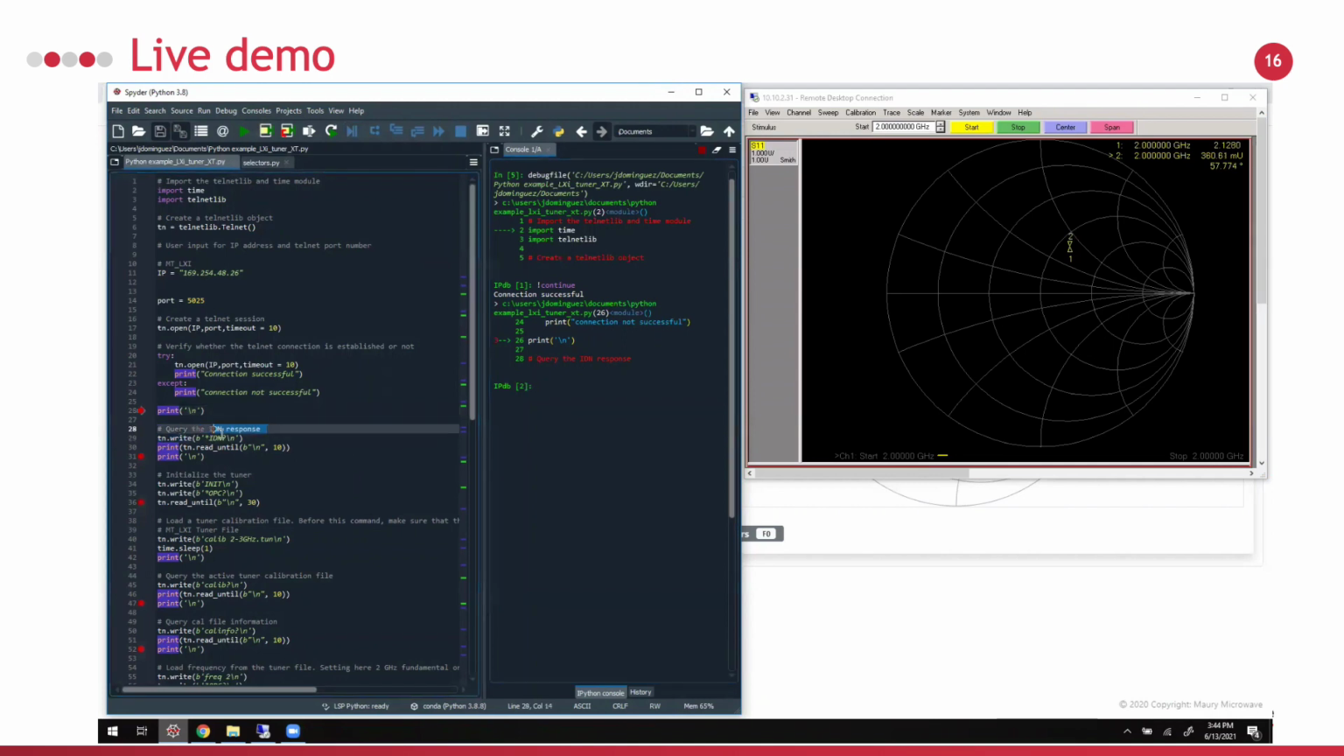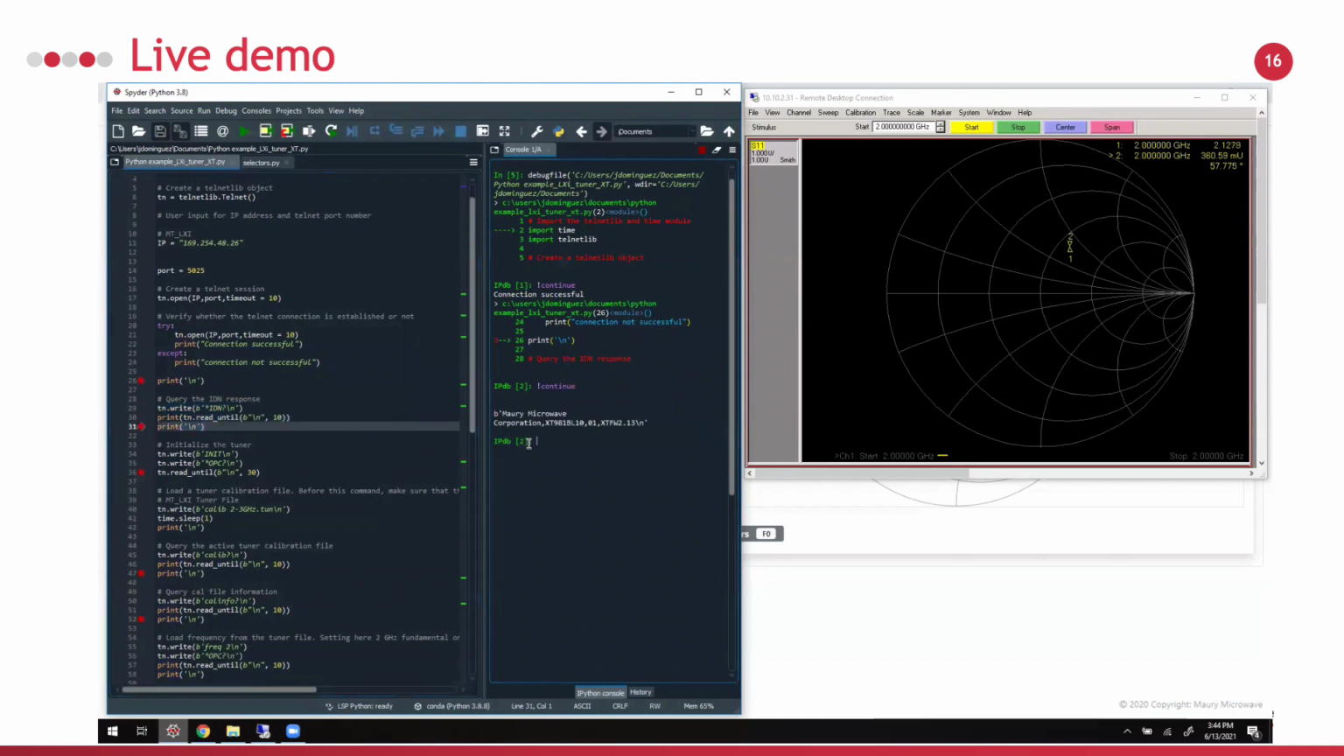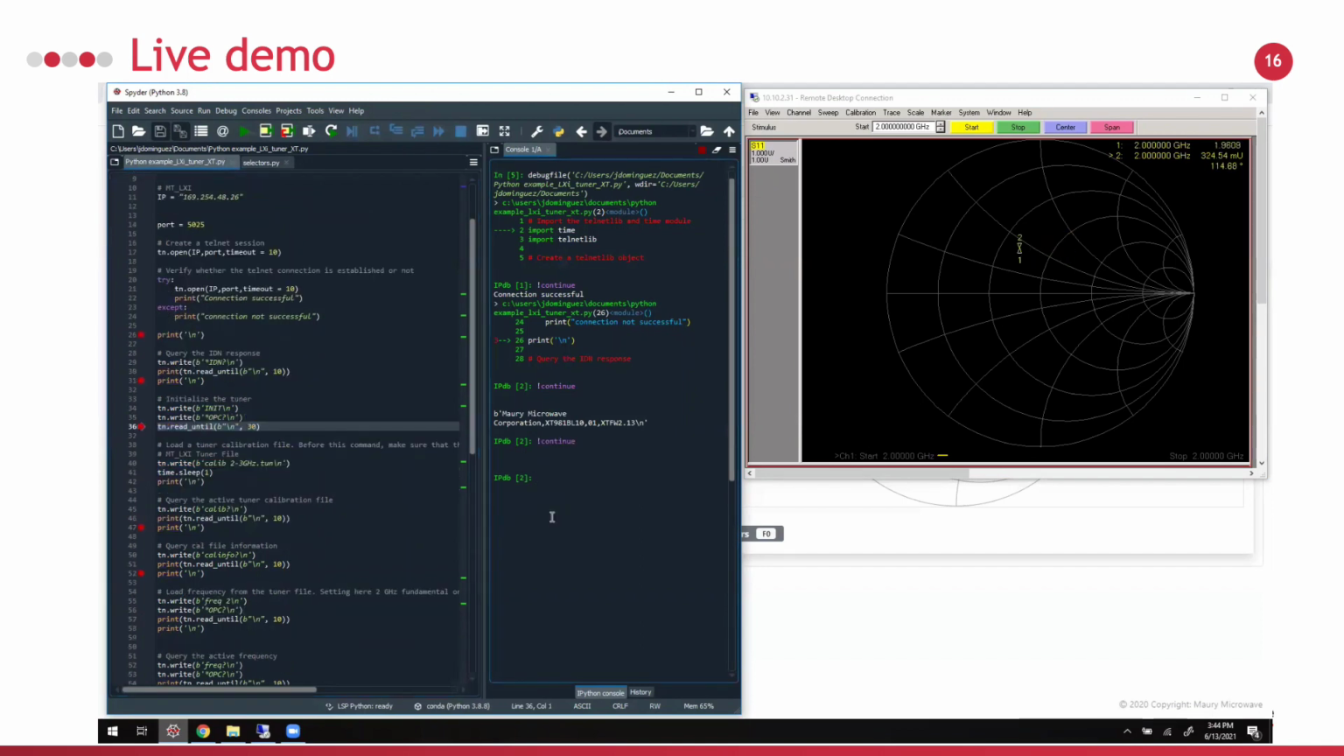Next, I'll be using the *idn command to query some information about my tuner. Here, it returns the model, serial number, and firmware version of my tuner. Next, I'll want to initialize my tuner in preparation for tuner control. That'll be done using the init command seen here on the left. Let's take a look. As you can see on the Smith chart, the X and Y positions of the motors on my tuner are going to go to a known starting position.